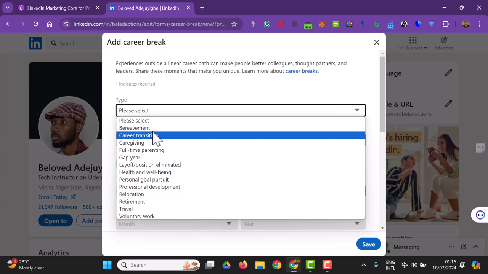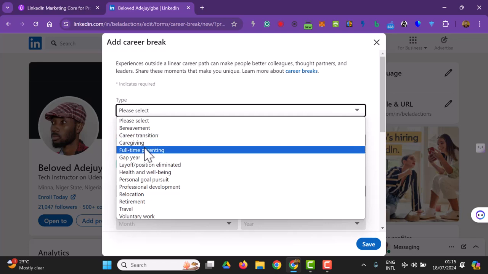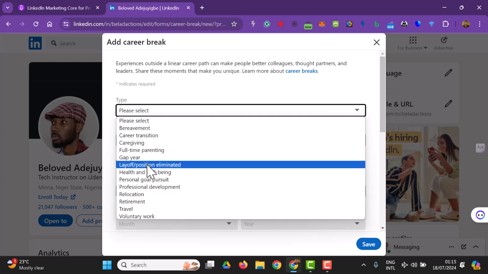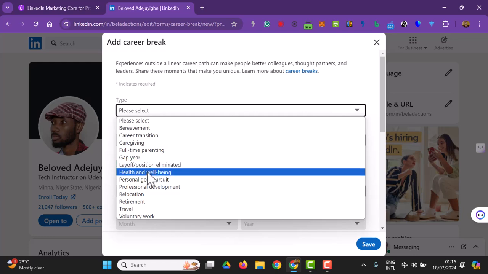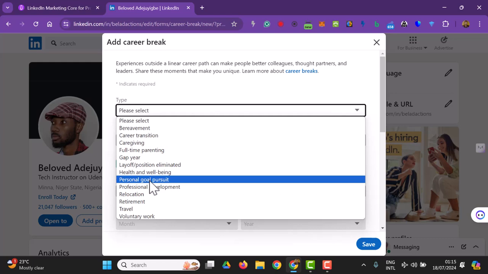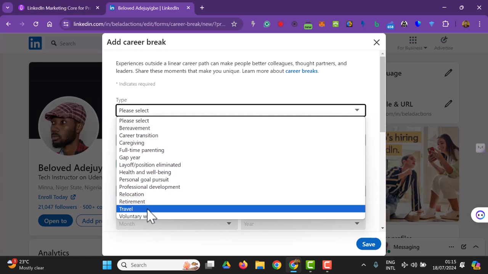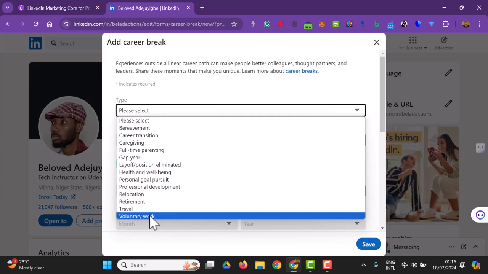For bereavement, maybe it was career transition, maybe it was caregiving, maybe it was full-time parenting, maybe it was a gap year, maybe it was a layoff, position eliminated. You can easily add all these here. Maybe it was for health and well-being, maybe it's for personal goal pursuit, maybe it's for professional development, maybe it's for relocation, maybe it's for retirement, maybe it's for travel, maybe it's for voluntary work. You can easily add that here.